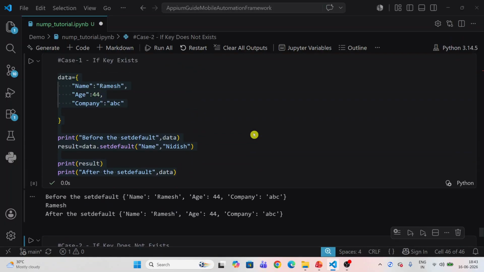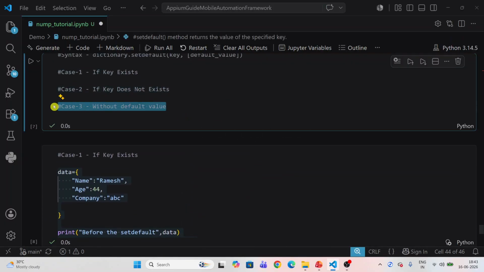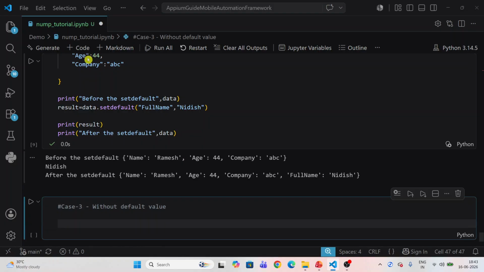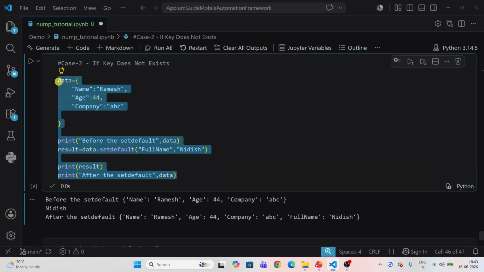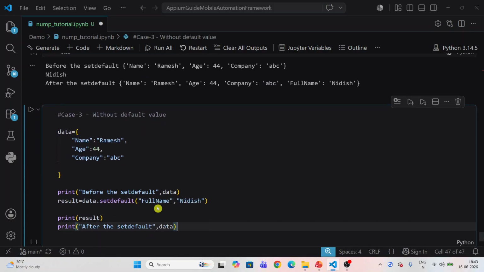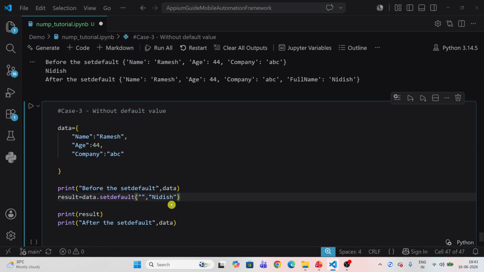What is case 3? Case 3 is without a default value. Copy this one and add one more code cell. I take the example from the previous one and copy it here. For without default value, I have to provide a key which does not exist, so I say department. I do not provide any value because it is without any default value. Here I provide only the key without any value. That is case 3, without default value.